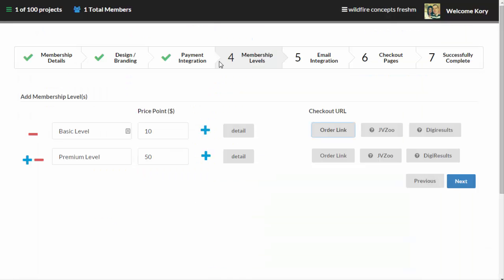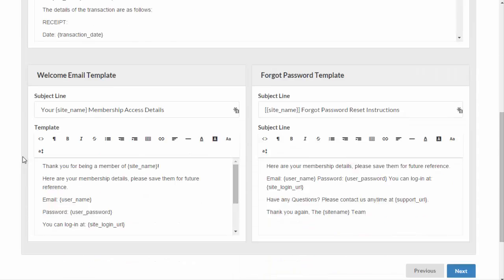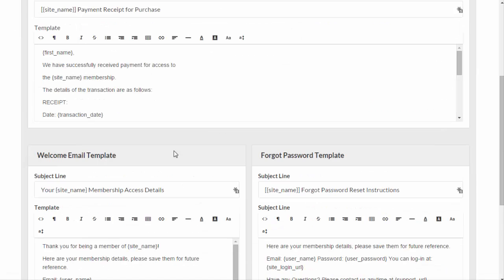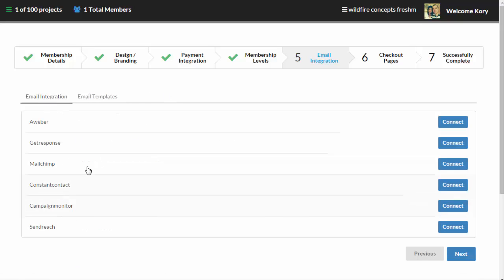So that's pretty sweet. So I'm going to go ahead and click on next for now. And next up, we have the email integration. You have all these different options that we have here that we can connect to our membership account. And we also have the email templates that we can customize, the welcome email, the forgot password email, and the customer receipt. So we can edit all these and connect our autoresponders.